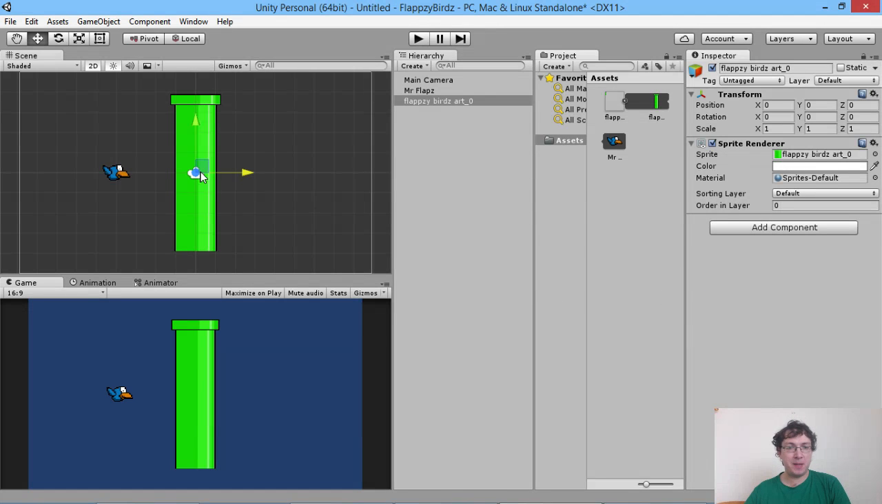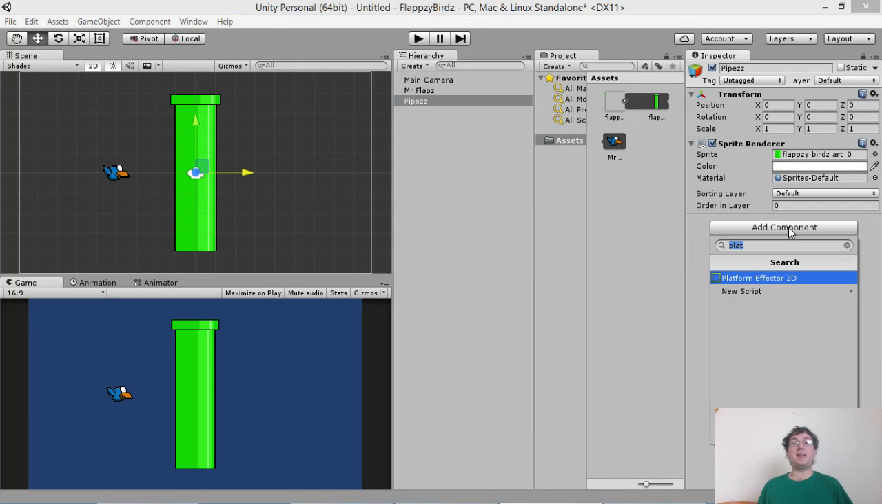So, we have these pipes. I never gave the pipes a name. I should have given them a name. Pipes. We need to make them something that our Flappy Bird dude can run into. So we're going to need to make them have a box collider.